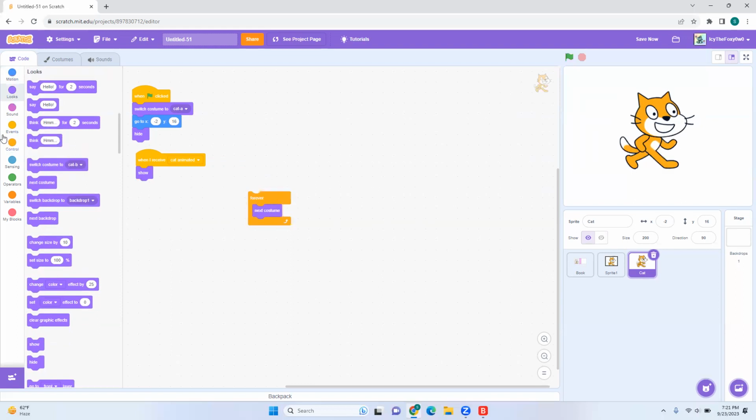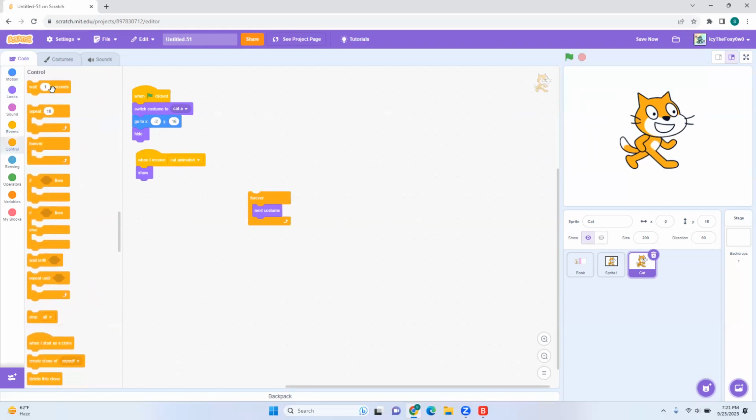Okay, that's going way too fast. We need a wait 1 second block. Or we can change the seconds if you want, but now it's gonna be like this. I'm gonna change it to 0.4 seconds. Now it's gonna be walking.